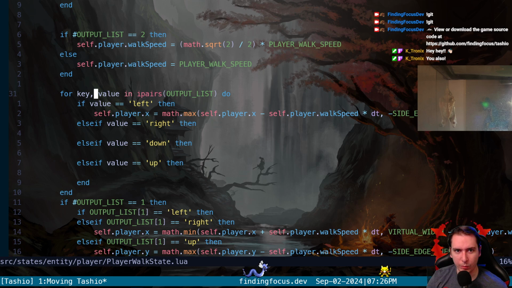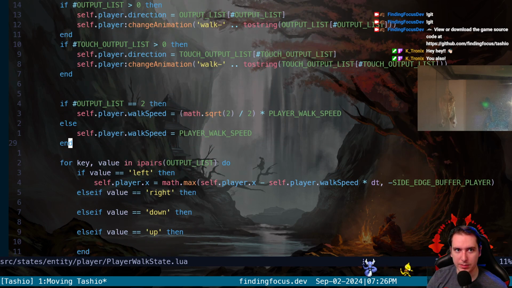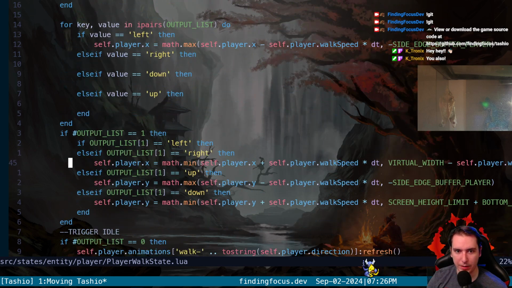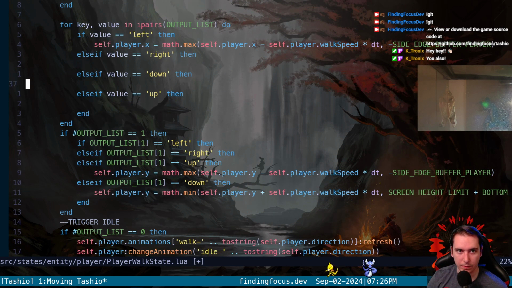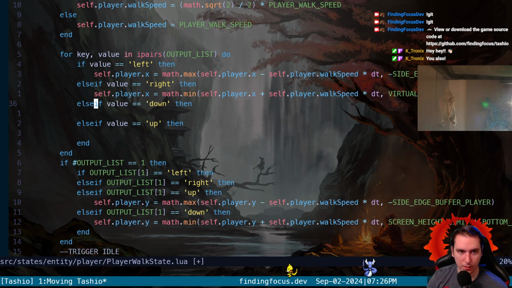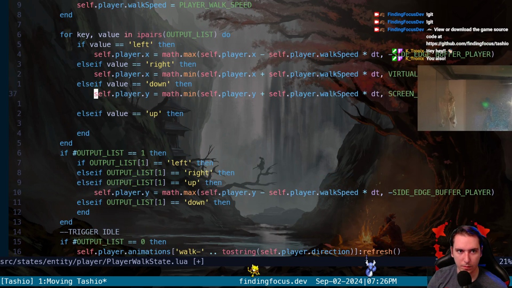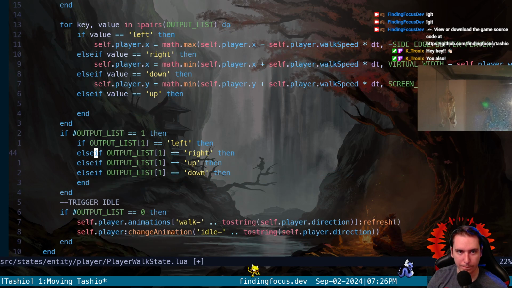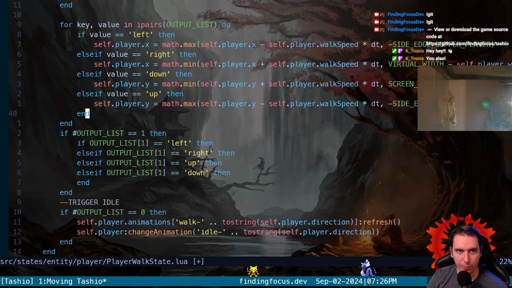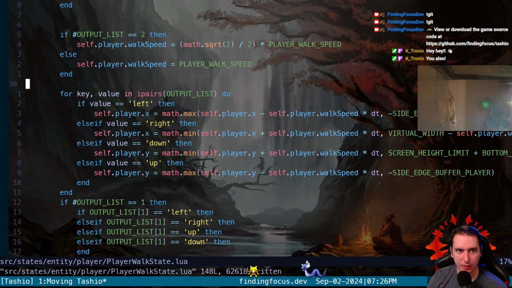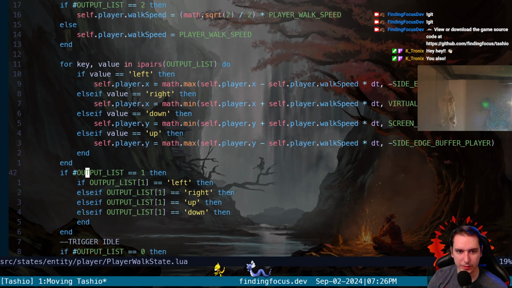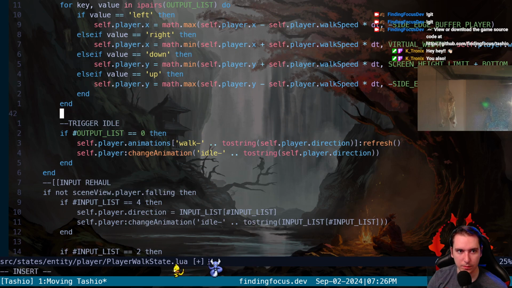So we only want to do this for as long as output list is more than 0. But let's plop in right and down and up. There we go. Because if output list is empty, this might crash. Well, I don't know. Let's see if it just runs.